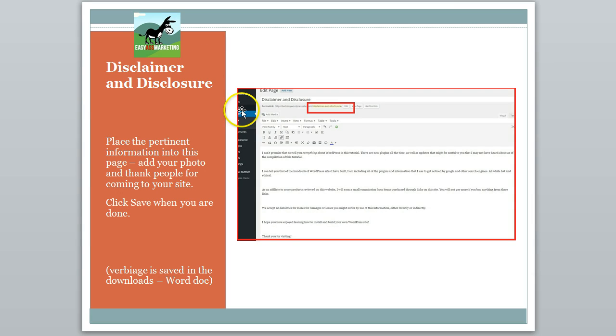Do the same thing. Go to Pages, Add New. I see I've cut that off there, but Pages, Add New. Then put disclaimer and disclosure here. Put in the disclaimer that you're not promising anybody they're going to become a millionaire in 10 days, that kind of stuff. If you don't, then you can end up getting caught in a bind if somebody thinks that you've promised something you don't deliver.